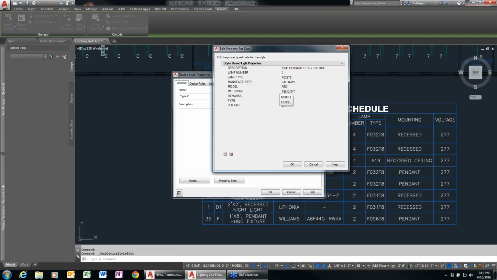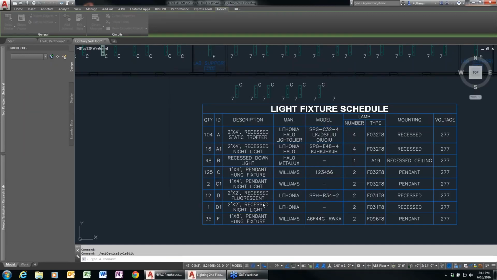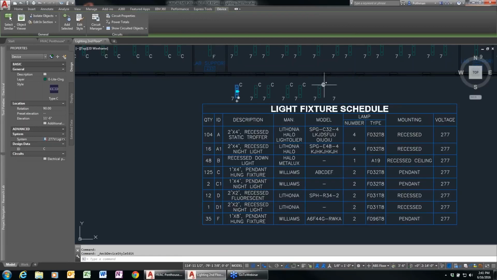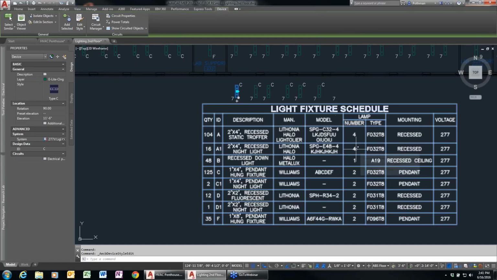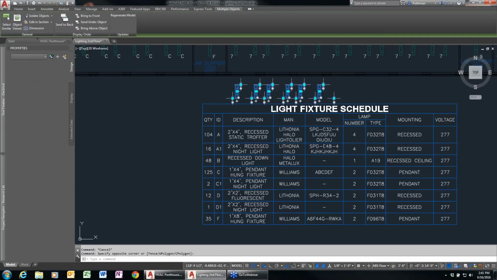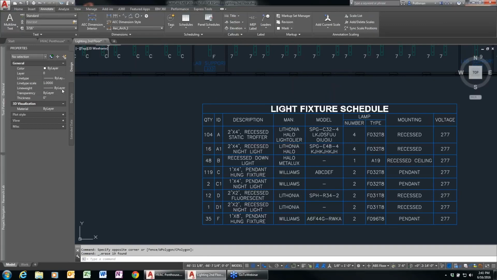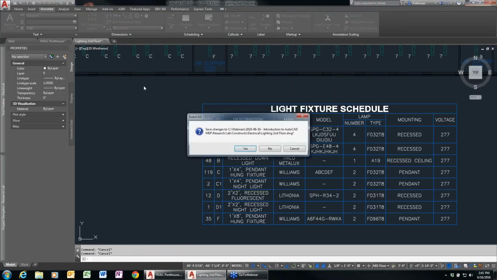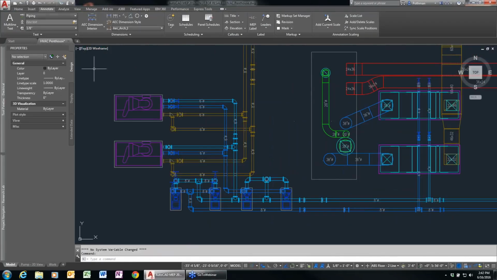If I said A, B, C, D, E, F, and hit OK, now it's changed in the schedule. So it doesn't matter where you edit things, you could do it in the schedule or on the object, and everything is being kept in sync. Okay, let me jump over to the power drawing just to show you a little bit more with that.